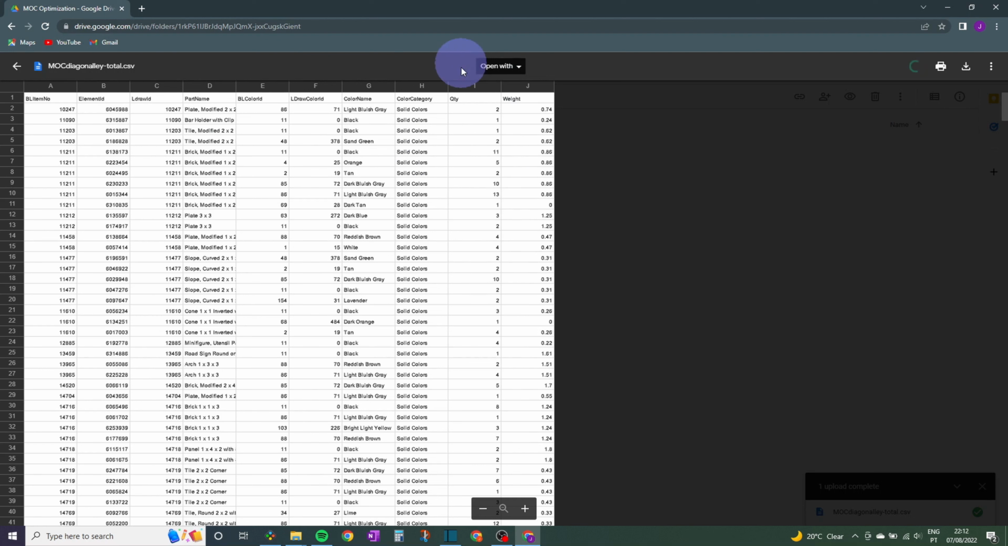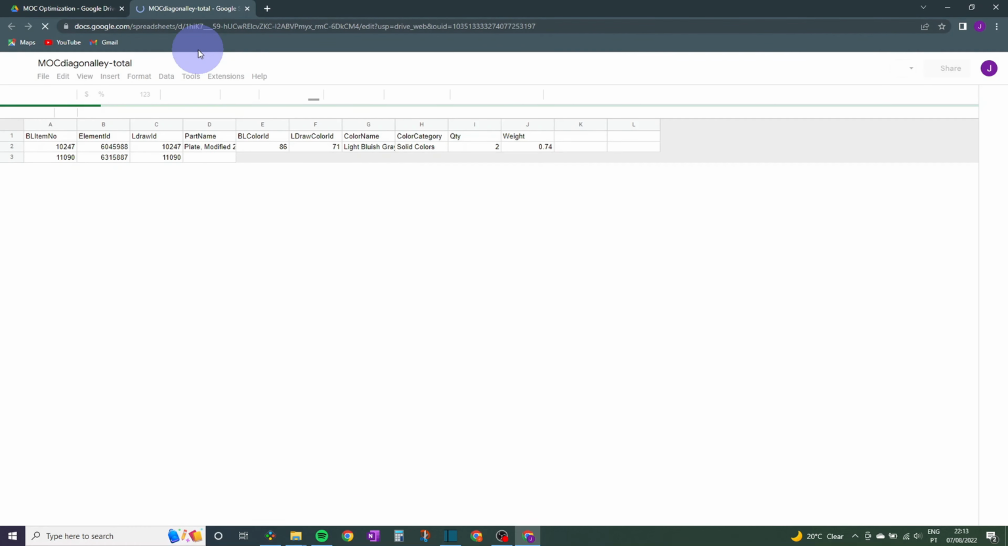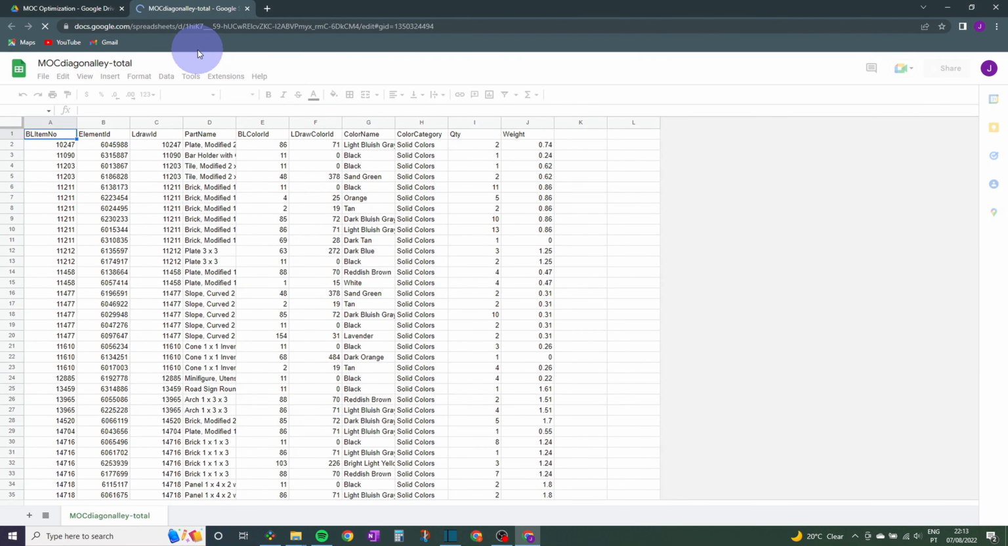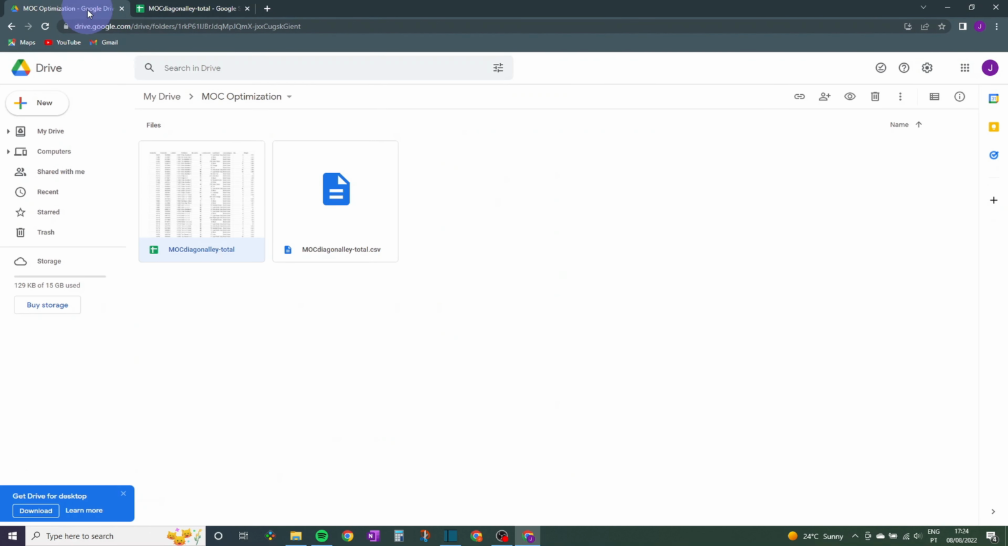And here on top, there's an Open With drop-down. Click it and select the option Google Sheets. It creates a new tab with the file opened in Google Sheets. The file is automatically saved. If you go back to the Google Drive folder, you will now see 2 files, the one you copied there and its Google Sheets version.